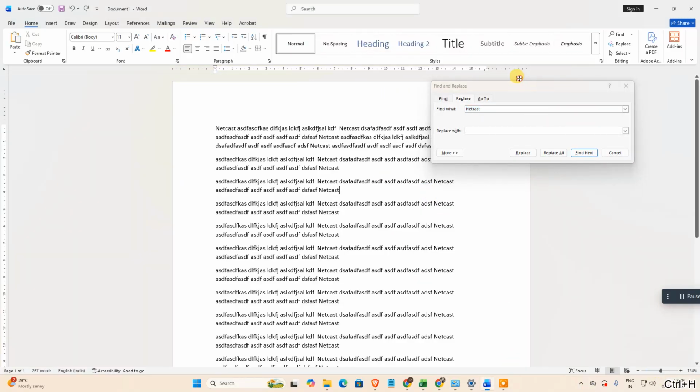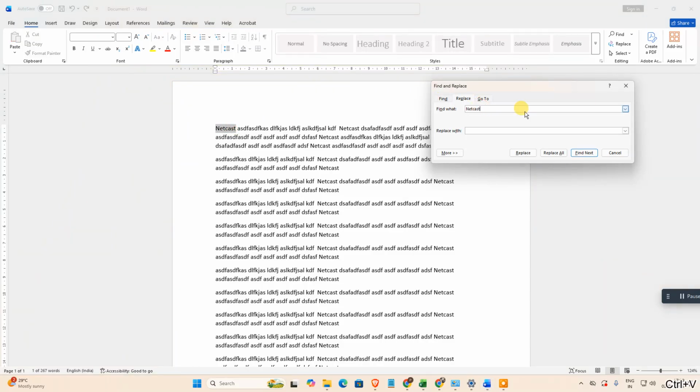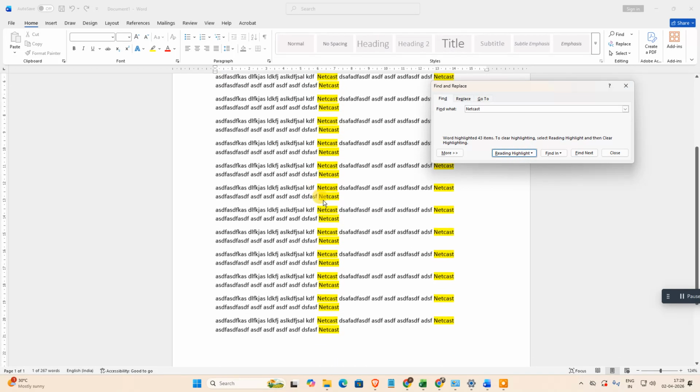Now you need to type the word which you want to highlight or select. So I just copy that word and paste here. Make sure there is no space and nothing. Now in the Find options we need to go to the option Reading Highlight and click Highlight All. Now you can find all your words.